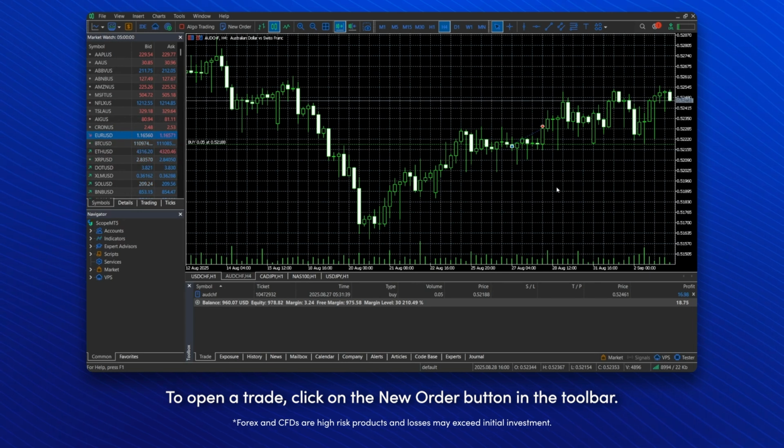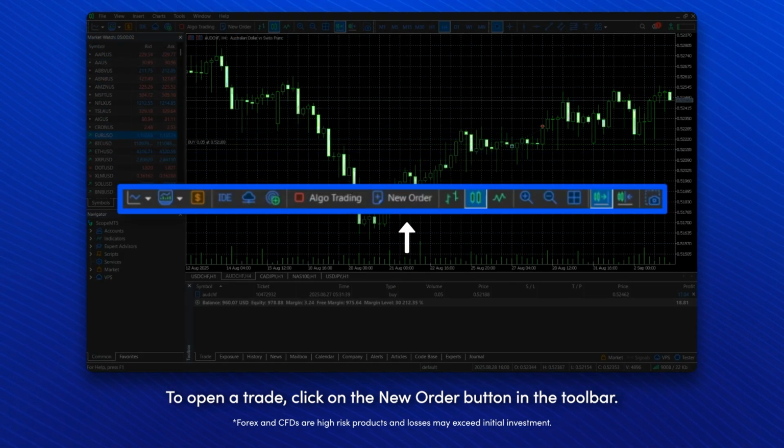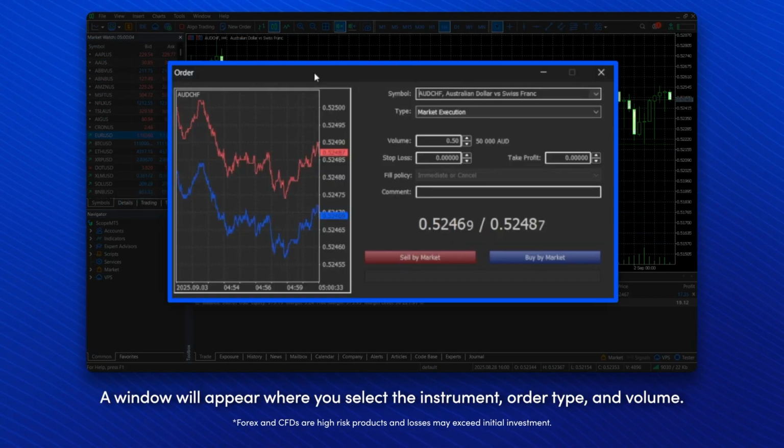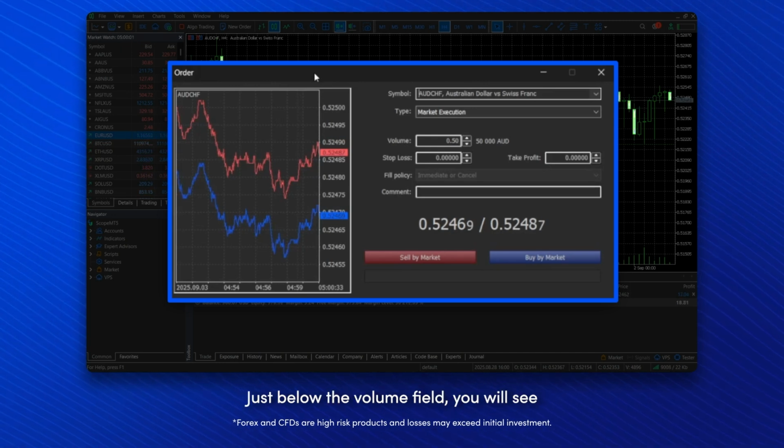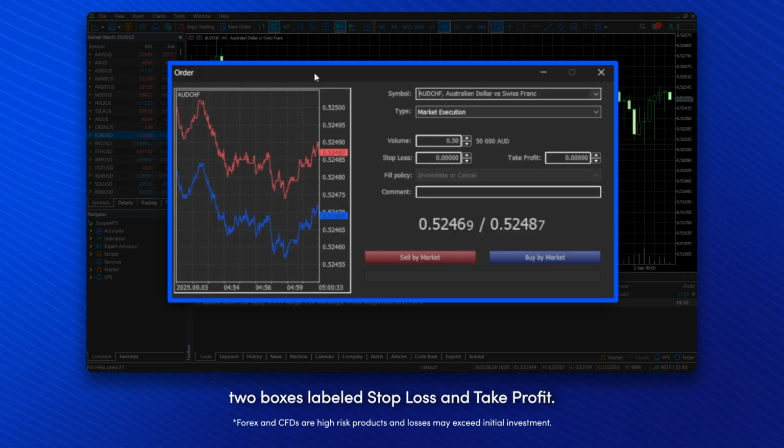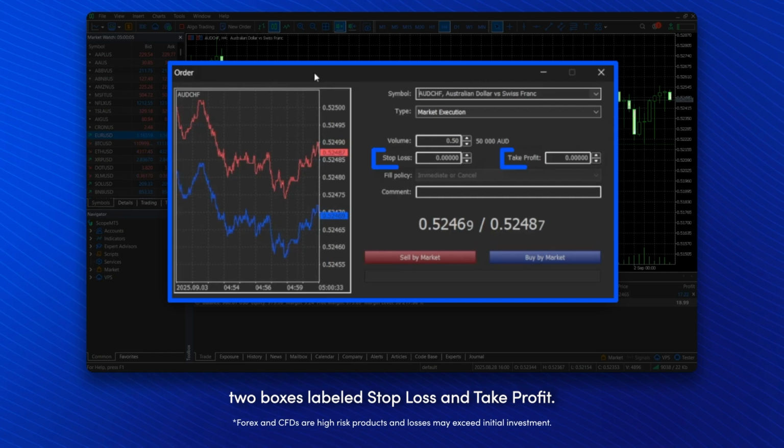To open a trade, click on the New Order button in the toolbar. A window will appear where you select the instrument, order type, and volume. Just below the volume field, you will see two boxes labeled Stop Loss and Take Profit.